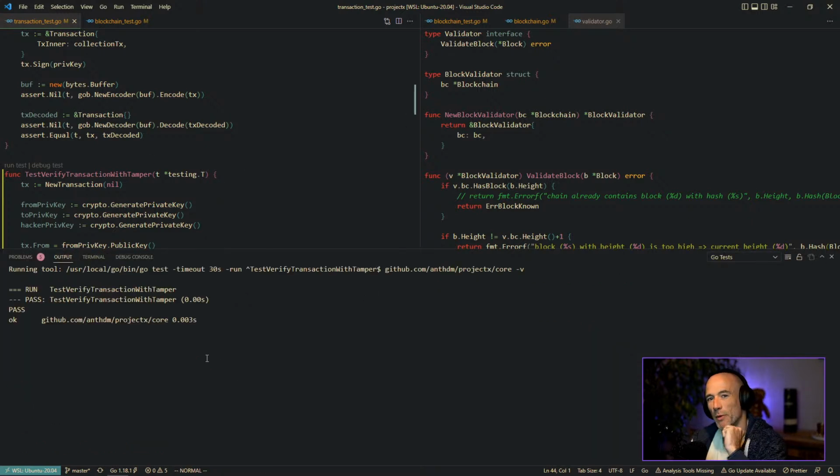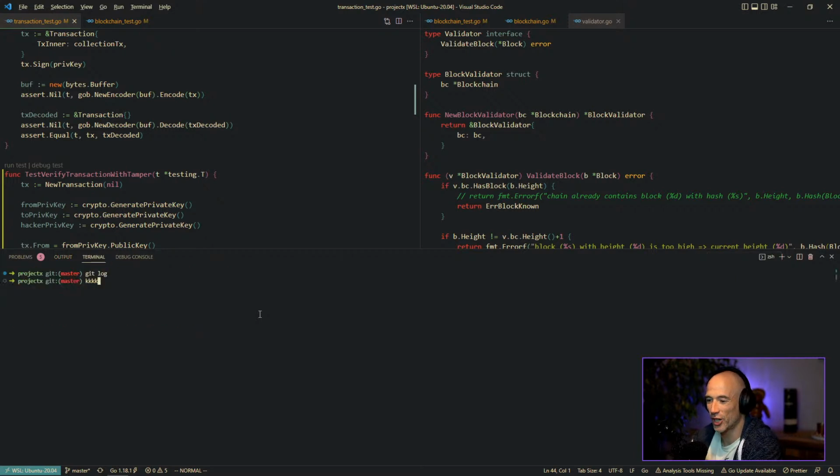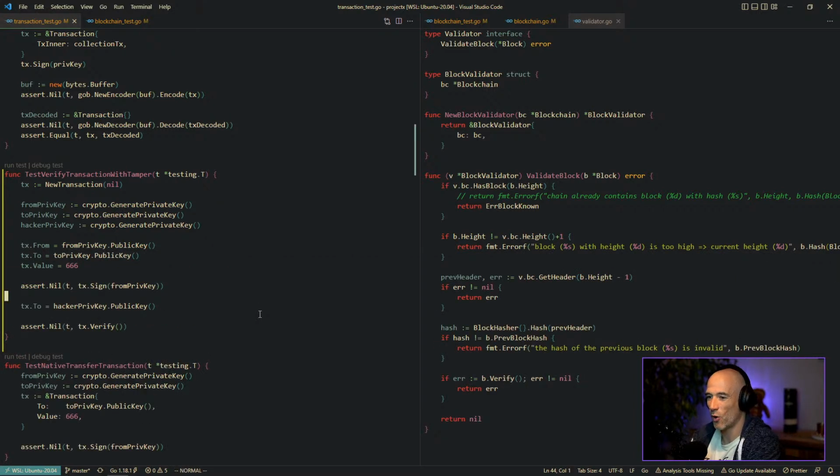Look, this is mistake number one. This is already a problem, right? It's passing. This should not pass, right? Our coins are gone, right? So we actually hacked our own chain because we made mistakes. That's why testing is important.